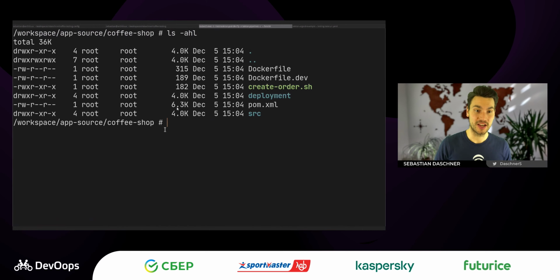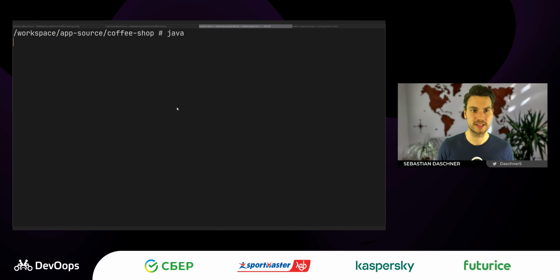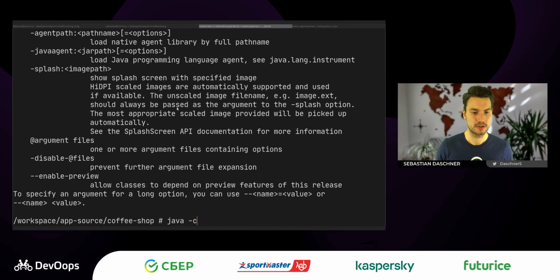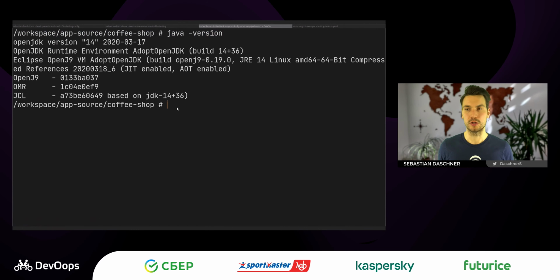It already checked out, I'm in this workspace directory, it checked out my Git, and then I can say, okay, Maven clean or Maven package. And if I have some problems here, then it would show me, well, you have some problem there. For example, the Java version is not correct. So I can check the Java version and check out everything that I would need or need to probe myself.